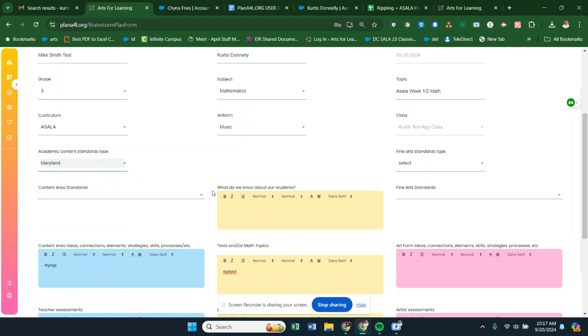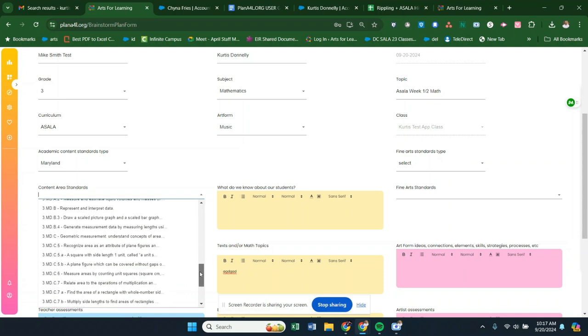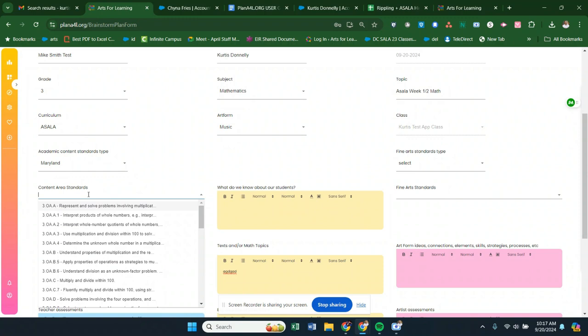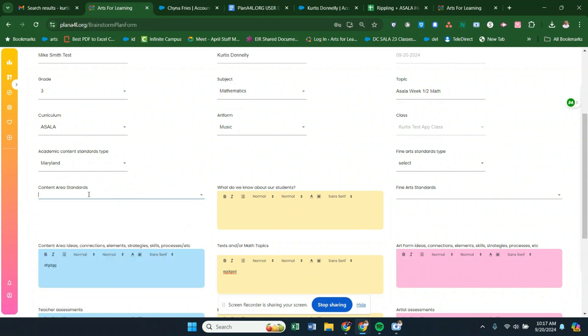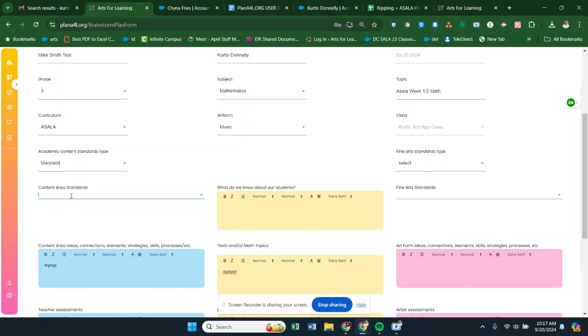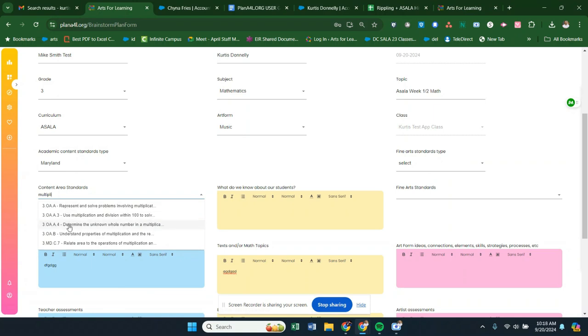We've chosen 3rd grade in math, and you can see we now have a list of those standards in order of how they appear. Let's say you don't know the exact standards you want, but you know it has to do with multiplication. You can just start typing a keyword here, and it'll pull all of those standards that have multiplication.